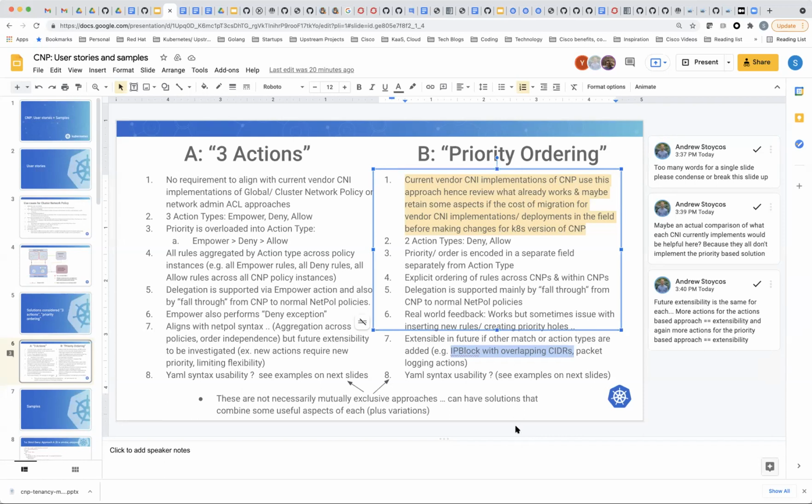At the moment, we've kind of agreed, at least for the moment, to not include IP block in CNP, right? We can definitely come back to IP blocks, but overall.